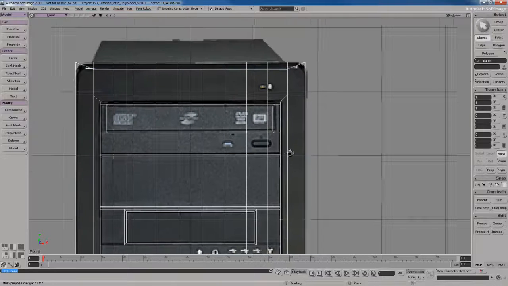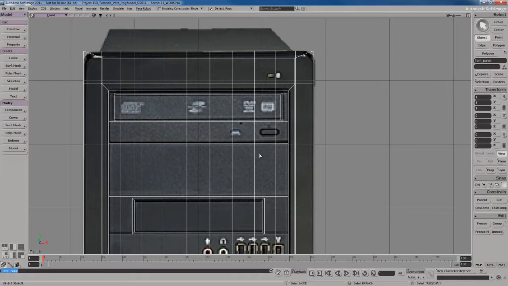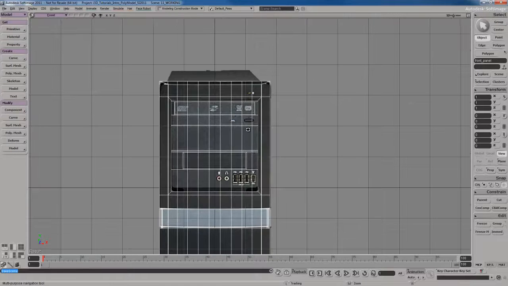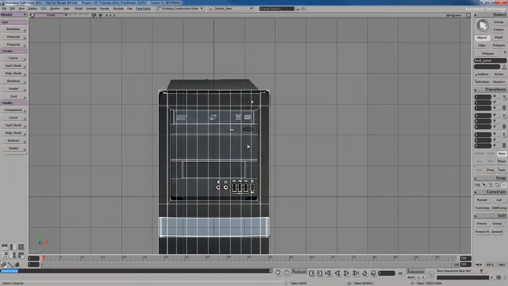Alright, now what we're going to do is create some little details here. We're going to create the little CD tray button here, and a little button or switch to the left of it. So let's go ahead and do that. It's not too hard to do.